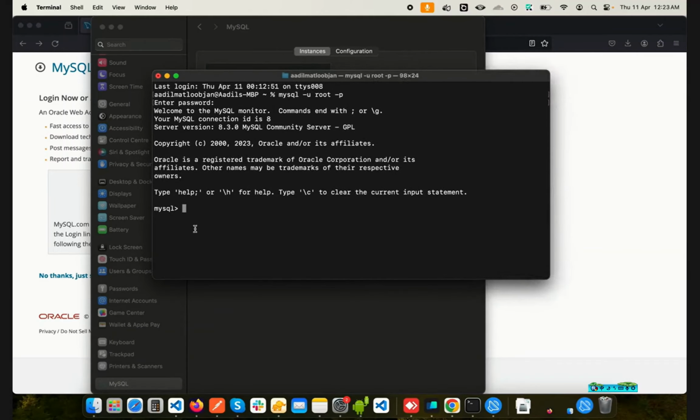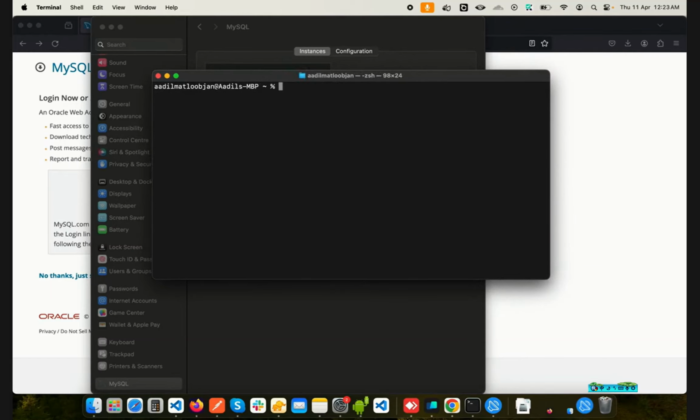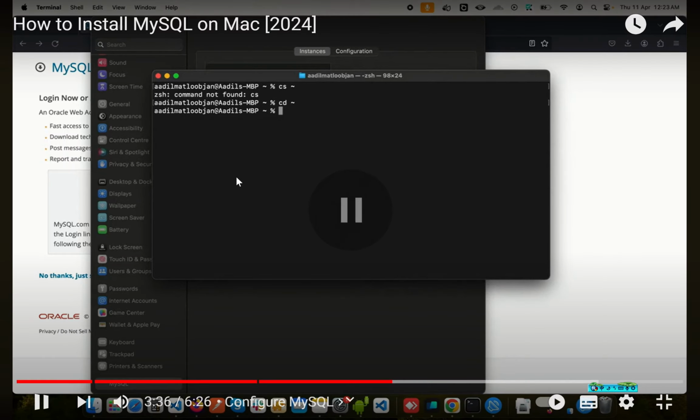But if for some reason this step didn't work for you, what you need to do is you need to cd into tilde. Actually, it's cd, not cs. And here you will have a file named .zshrc.